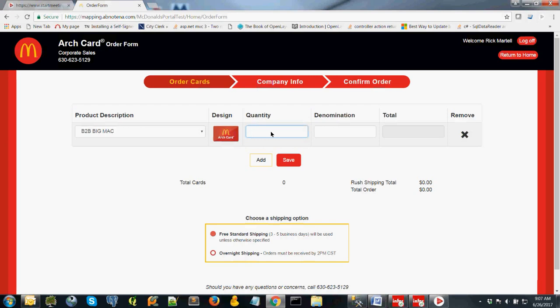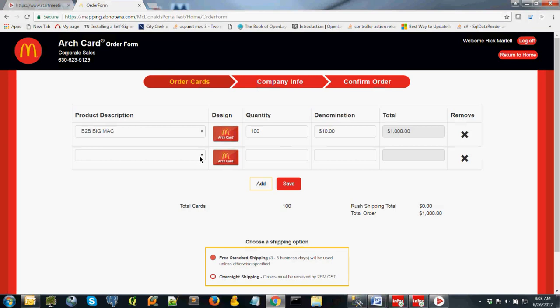Because I'm logged in as administrator, I have the access to enter any value here within a specific numeric range. Most users will only have a drop-down list of predefined totals here, but I'm going to add 100 cards. And we're going to put $10 on each card. And this is the value of the card. So I'm going to go ahead and click Add to add another product description.